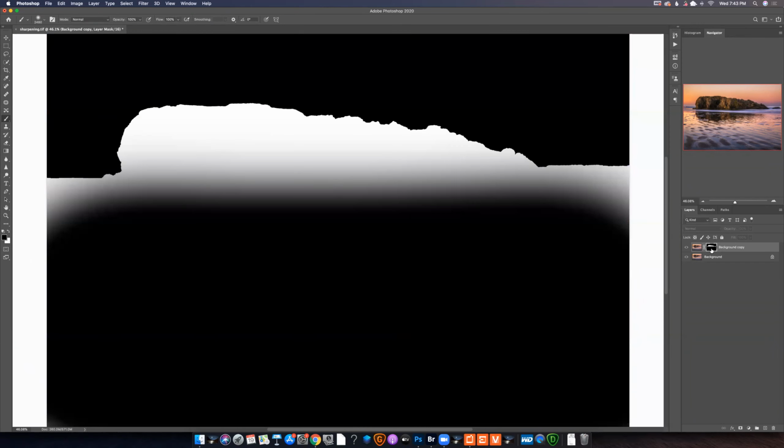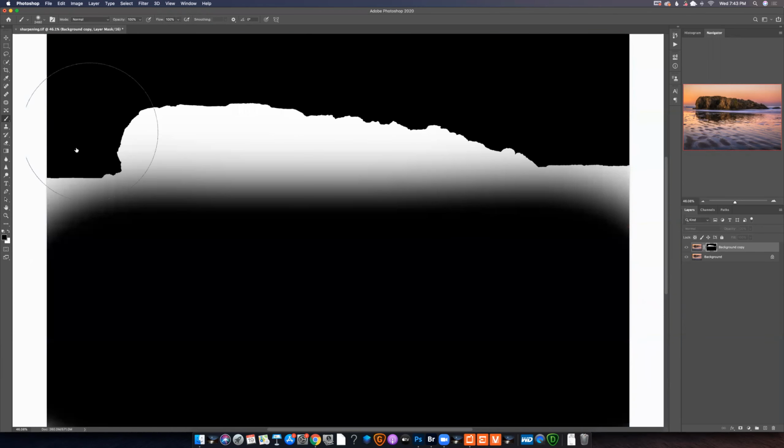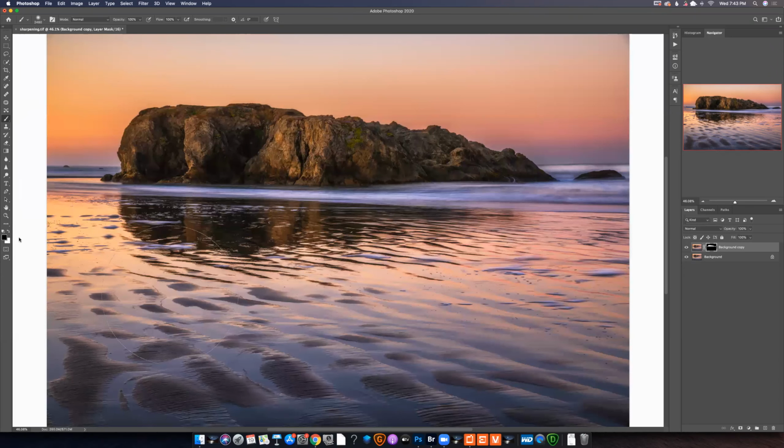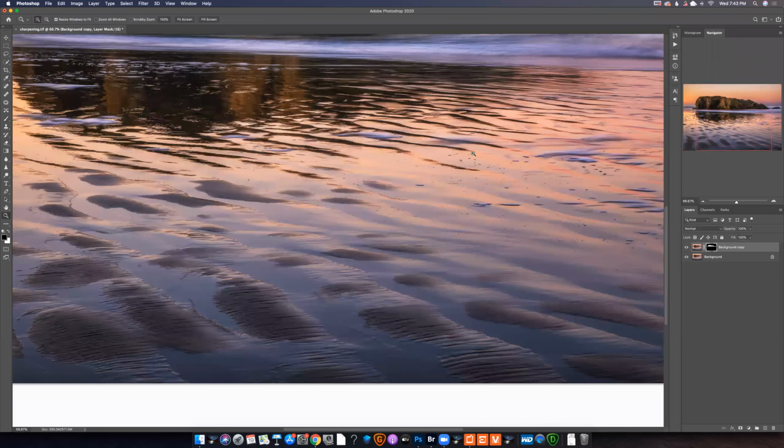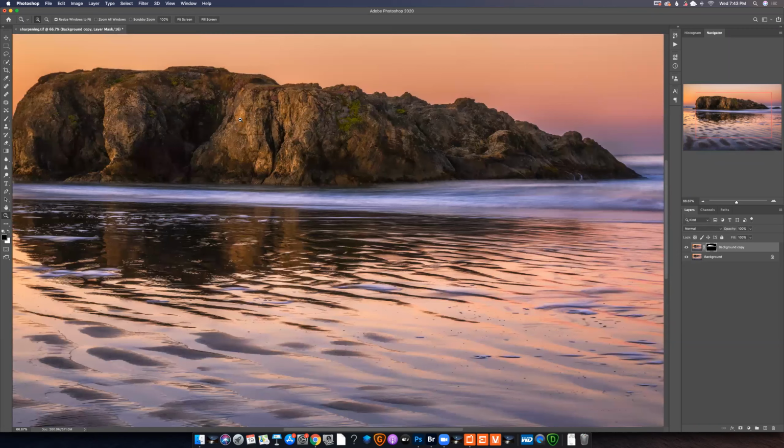So now there's our mask, so that only the white has been sharpened and none of the black has. And that just helps to keep the colors in the image smoother in the smooth parts and more detailed in the parts where it needs detail.